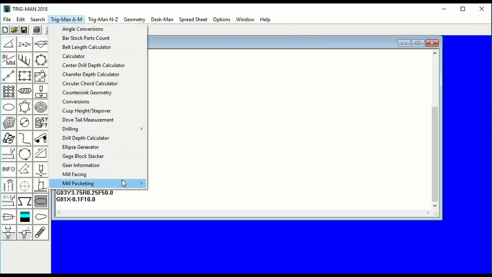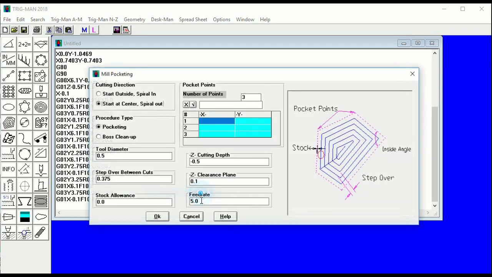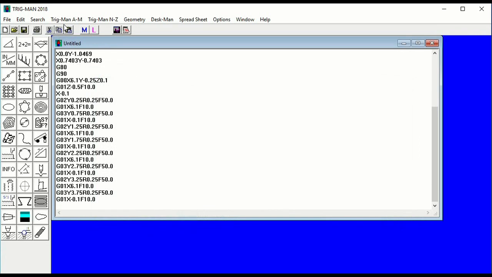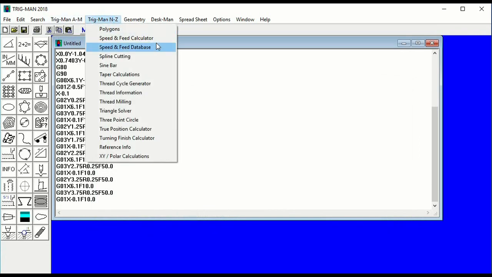There is also a polygon pocketing, which takes basic shapes like square, rectangles, or in this case, a peaked multiple point pocket like that. The only limitation is they have to be a regular polygon. Okay. And so now we're over to this one.